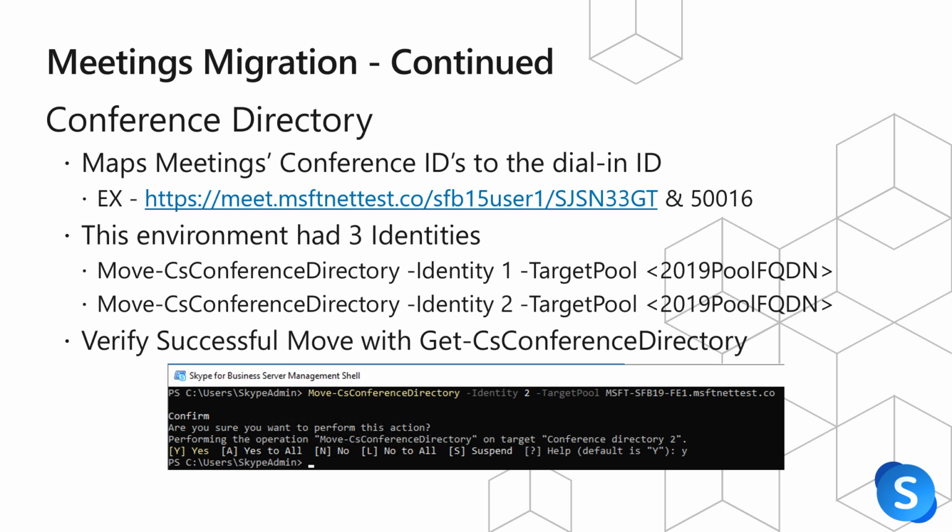This environment, since it has 3 pools, has 3 conference directory identities. If you run the cmdlet Get-CsConferenceDirectory, you'll be able to see all the identities that you have. What we're going to do is run Move-CsConferenceDirectory -Identity with the identity we've identified from the get command, to the target pool of the 2019 pool FQDN. To verify the successful move of the conference directory, we're going to run Get-CsConferenceDirectory, and you'll notice that the registrar for all 3 identities will now be the 2019 pool.